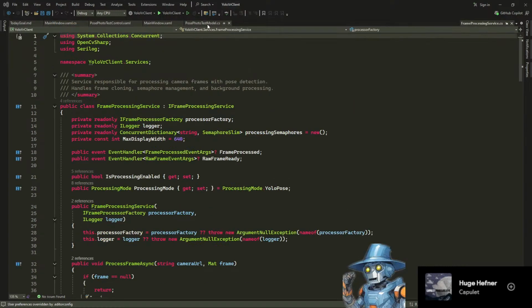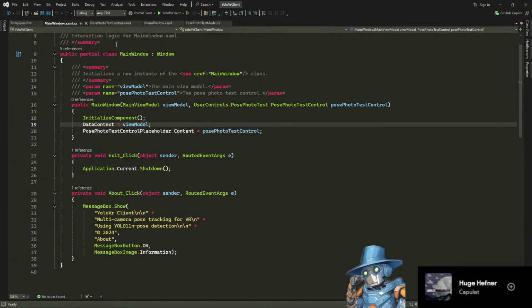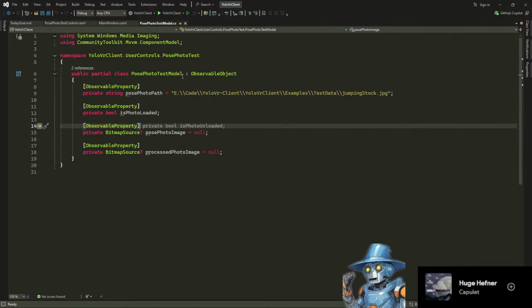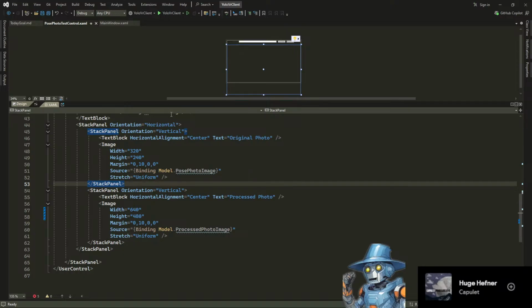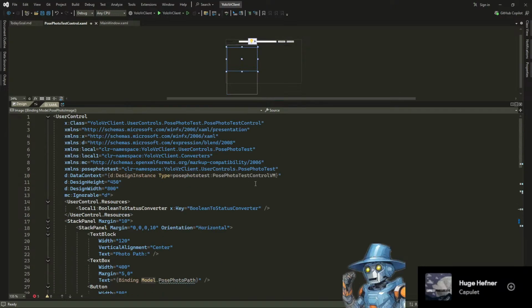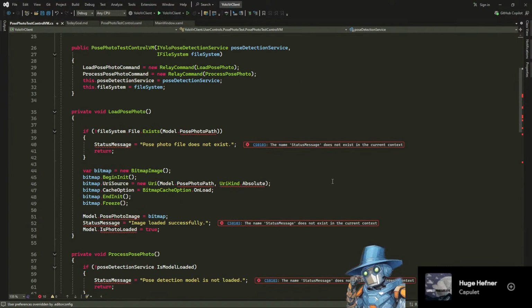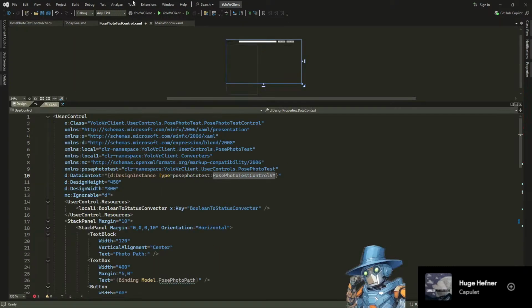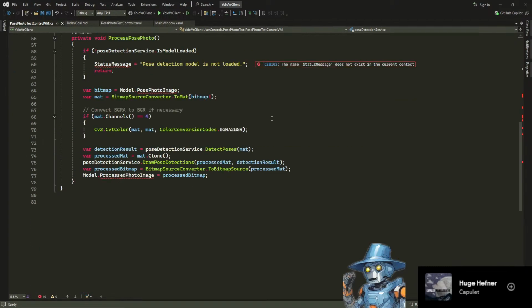Where did I put the thing? Process. How did I forget how to do this? Photo test mode model. What's the view model? Go to the file. Status message. Then my build kind of got corrupted.